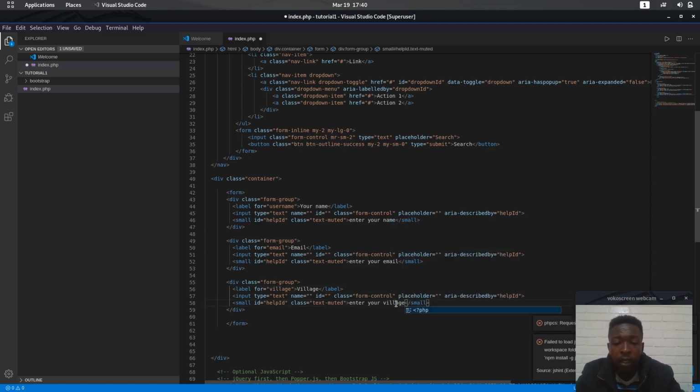Because we are going to use the data inside this attribute, we will have to input it as username, and here as an email, and here as a village. Remember, we are going to use this data inside this attribute basically when it comes to PHP and MySQL. So let's check what we are going to get here.